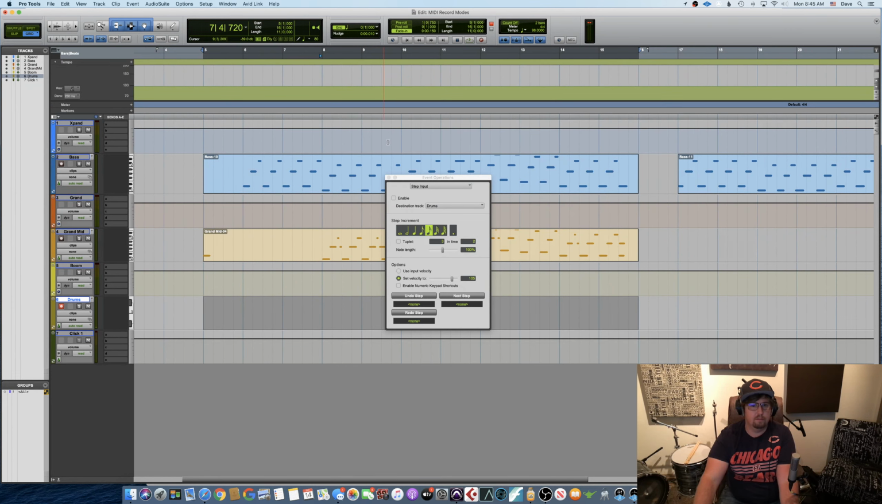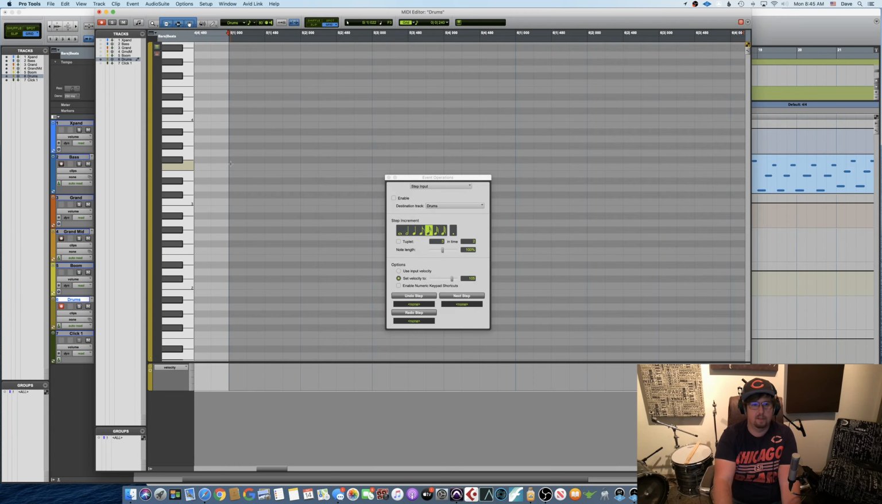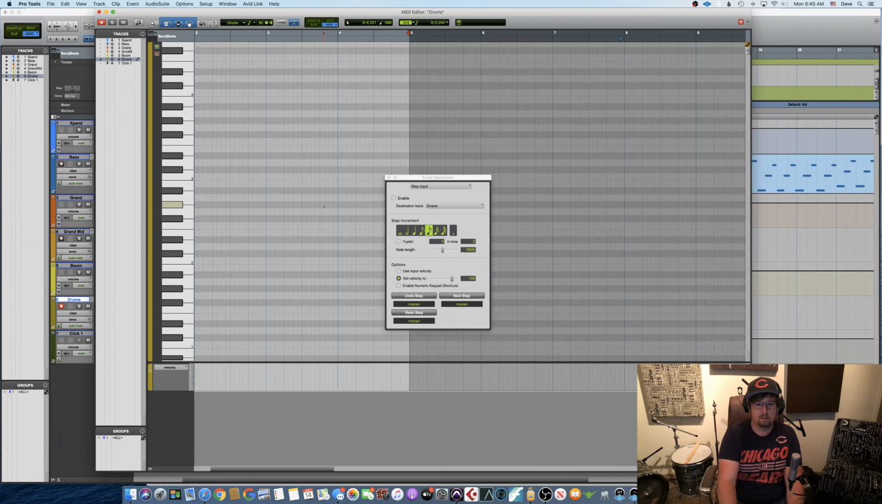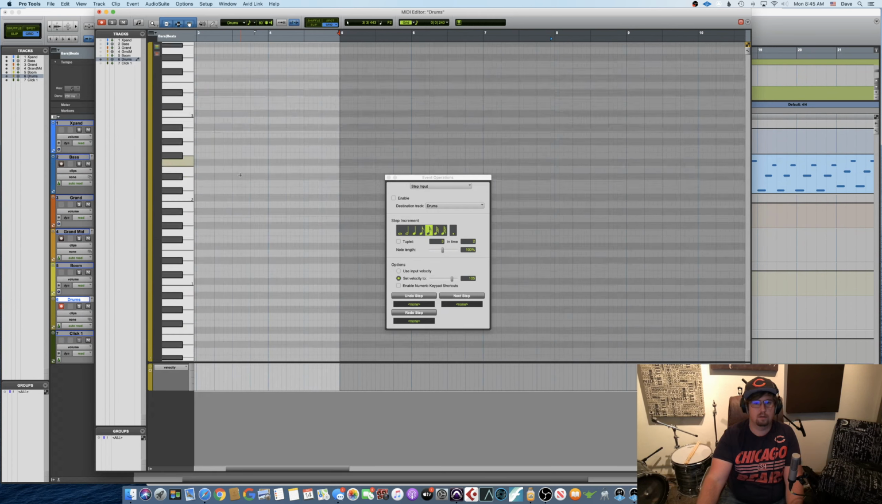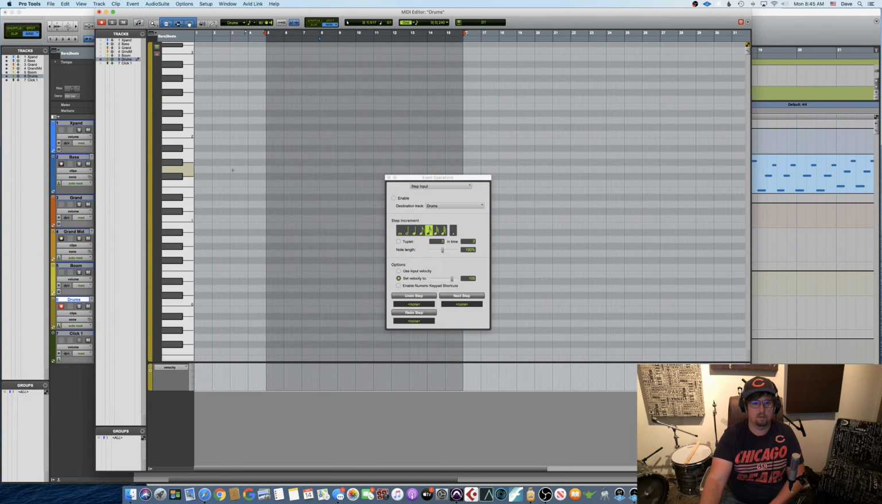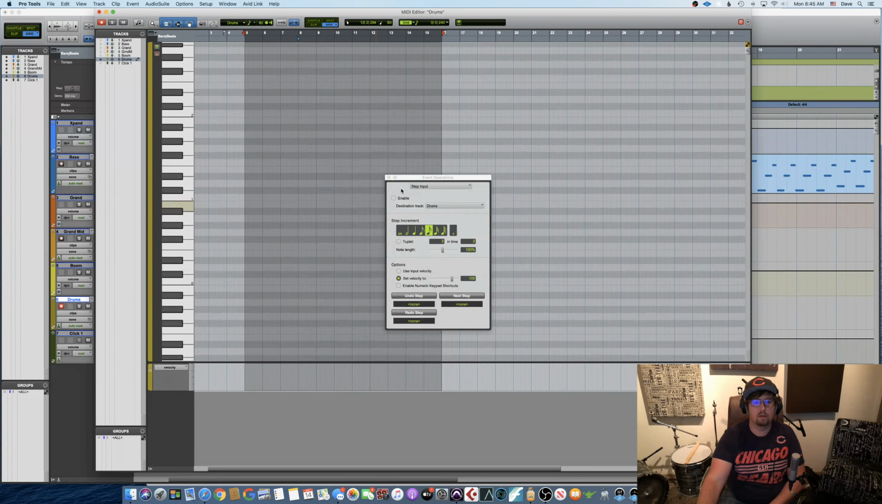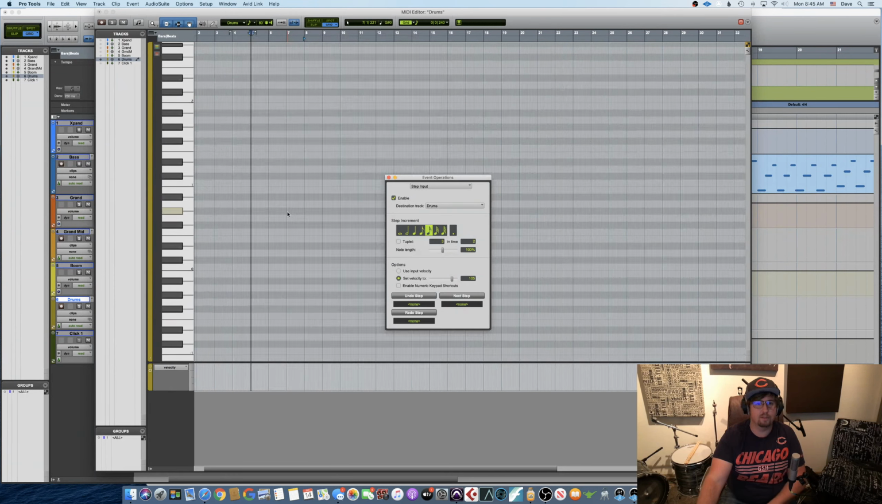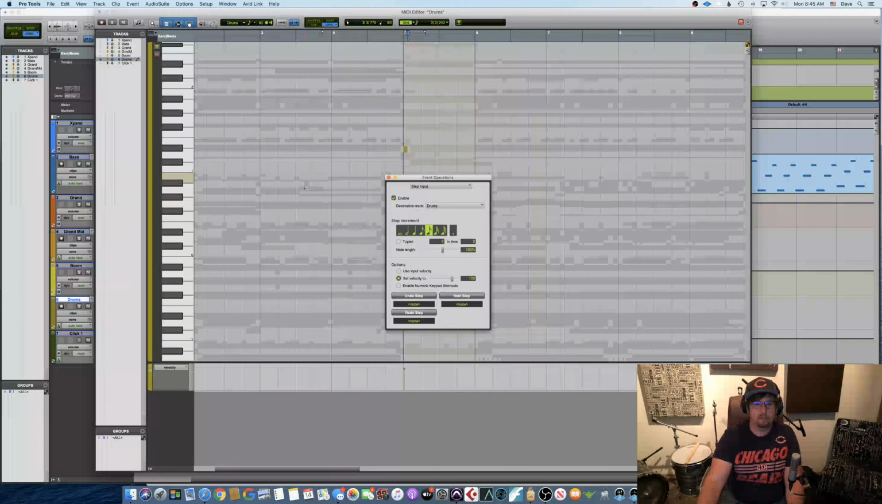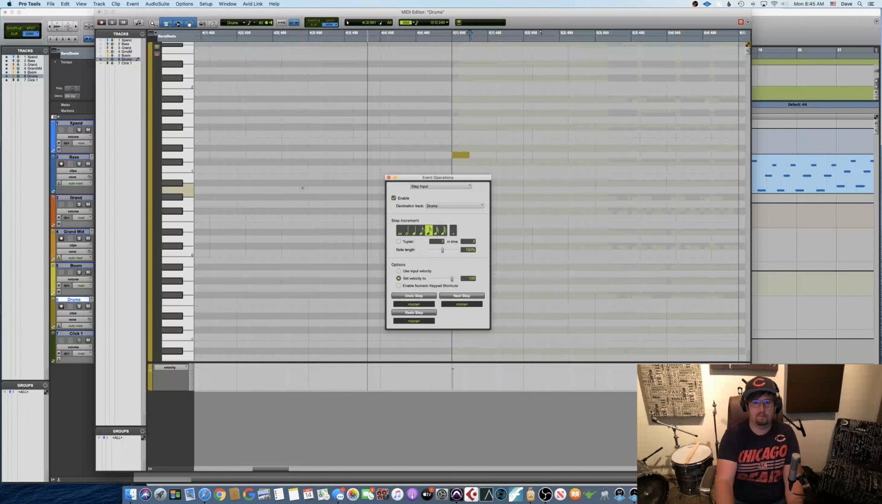So if I set these and open my MIDI editor, now when I play a note, let's see here, where are we? Oh, I have it disabled. There we go. I was wondering what. All right, so now you can see as I play a note, it's going to record it.